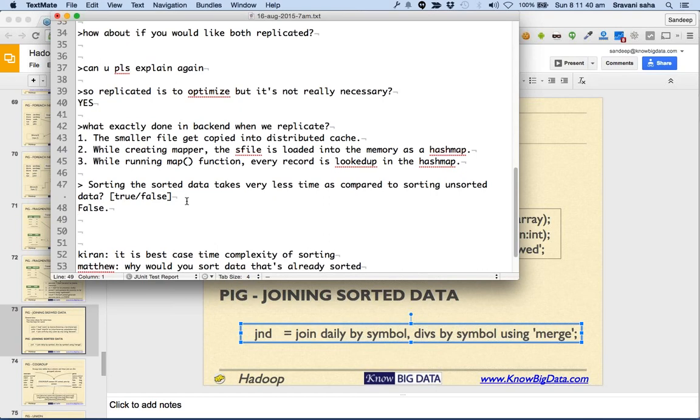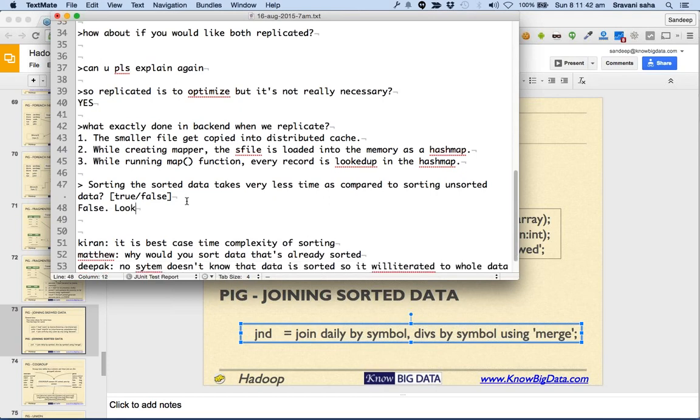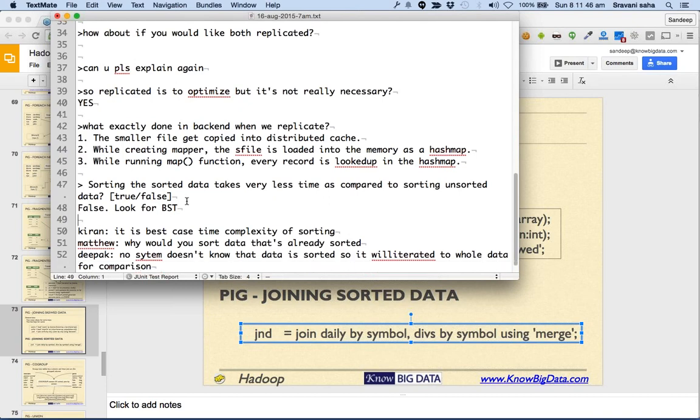If you look for something called binary search tree, you will understand that when you are creating a binary search tree out of a sorted data, the tree gets heavily unbalanced and the searching takes forever to get it done. So therefore sorting the sorted data takes almost an equal amount of time.